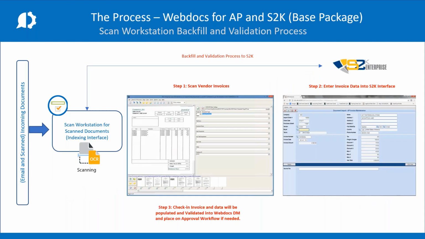The process that you're going to be seeing here today is sort of a three-step process. It's usually done with what we call dual screens, where we give the capability for the vendor invoices to be scanned with our Webdocs Scan Workstation. The Scan Workstation would be able to capture those documents either from direct attached scanners or multifunction scanners, and then be able to enter the data into S2k from that interface. So they would be doing some manual entry of that data to the S2k interface.